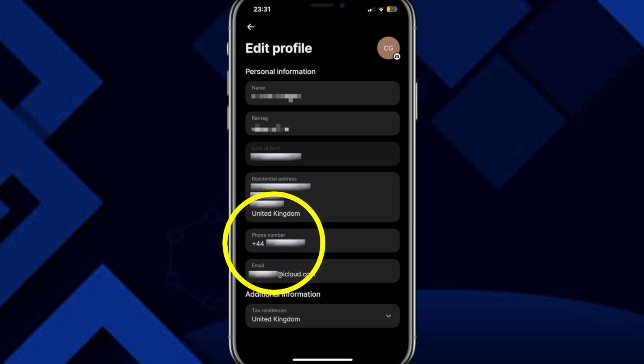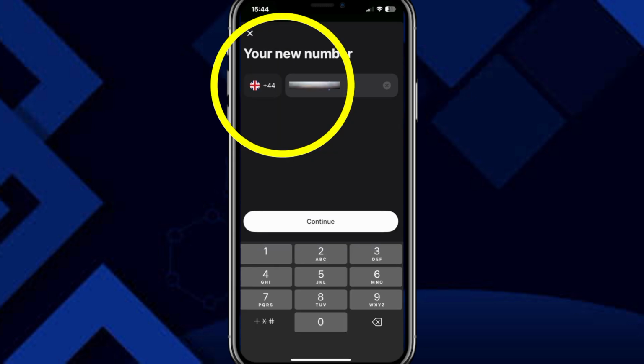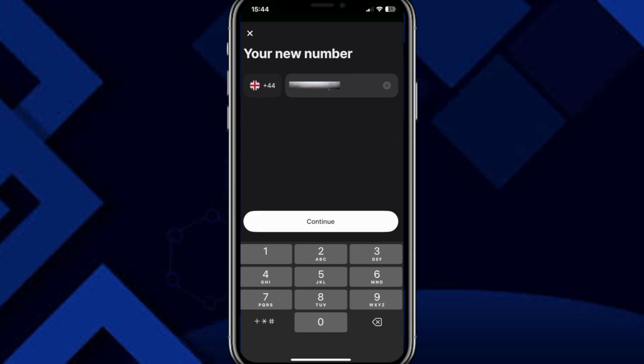To change it, tap directly on your phone number. An edit screen will appear. Enter your new phone number carefully, making sure you've selected the correct country code. Double-check each digit. Typos here can delay verification. When everything looks right, continue to move to the verification step.